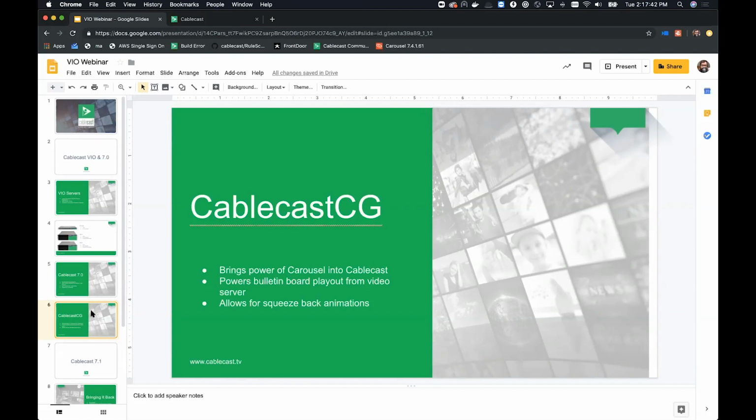And it also allows us to combine traditional scheduling with the bulletin board and the Cablecast content, and they can be composited together, and we can do really cool things like squeeze back animations. So let me show you some of those things now.